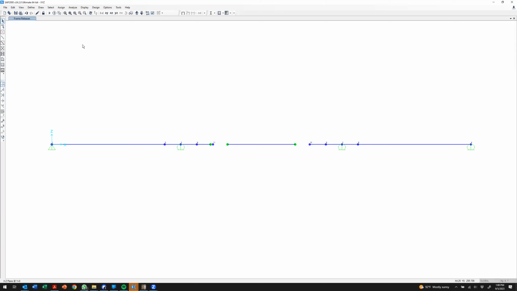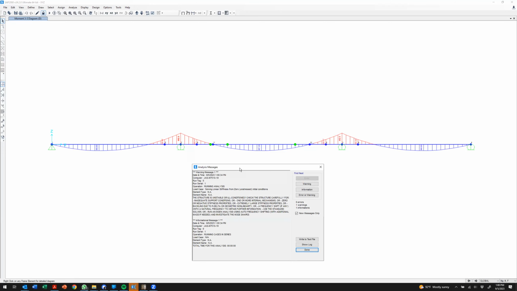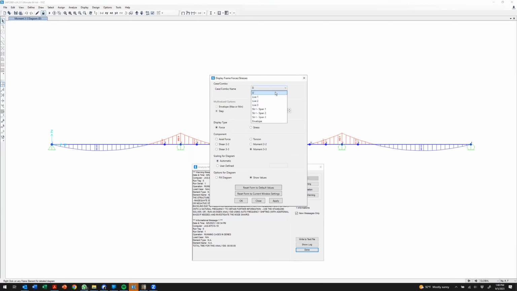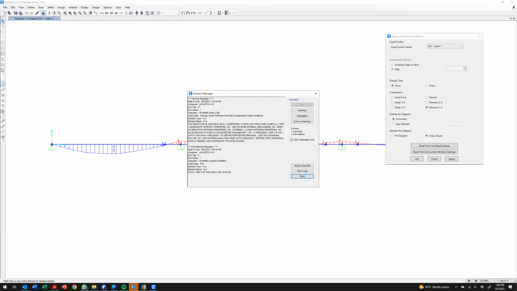If I go in and analyze this now, it gives me results. It gives me a warning message, but it goes and calculates a bending moment diagram. In fact, I could come up here and look at the bending moment diagram for just about any case I want, right? So I can look at the live load in span 1. So let's read this warning message. And this would be a great case if I could zoom in, but I can't. It says, warning, the structure is unstable or ill conditioned. Check the structure carefully for inadequate support conditions, and so on.